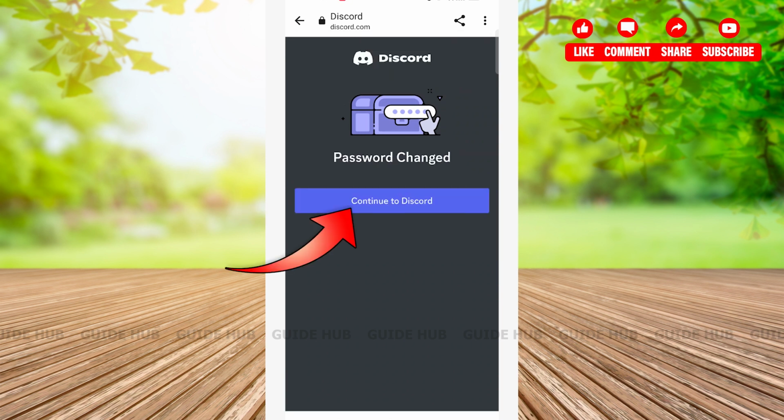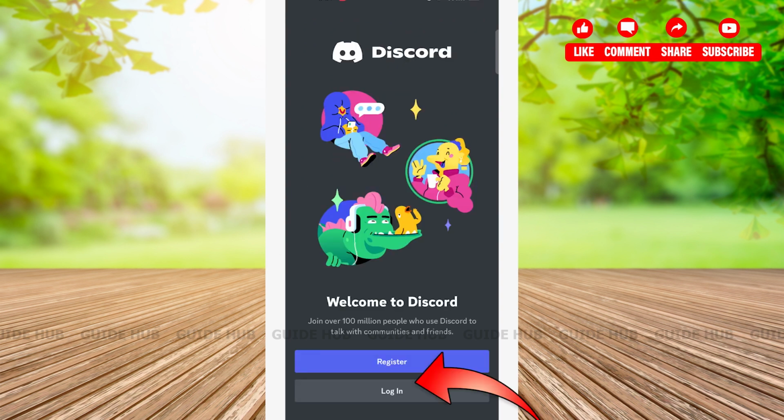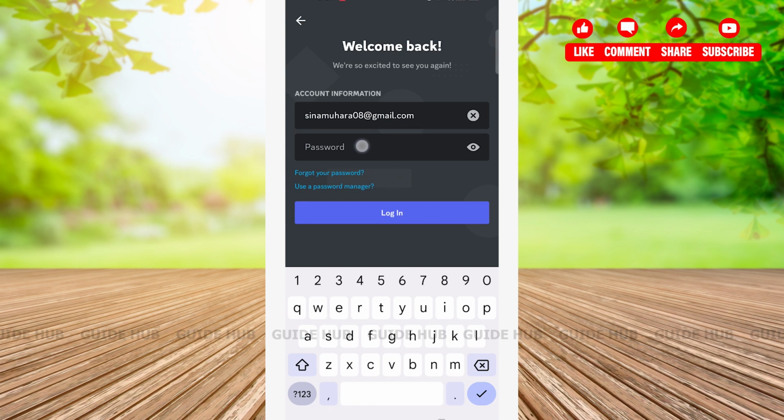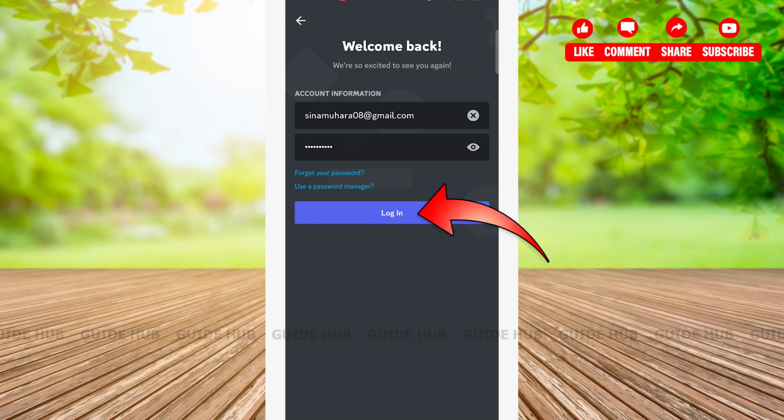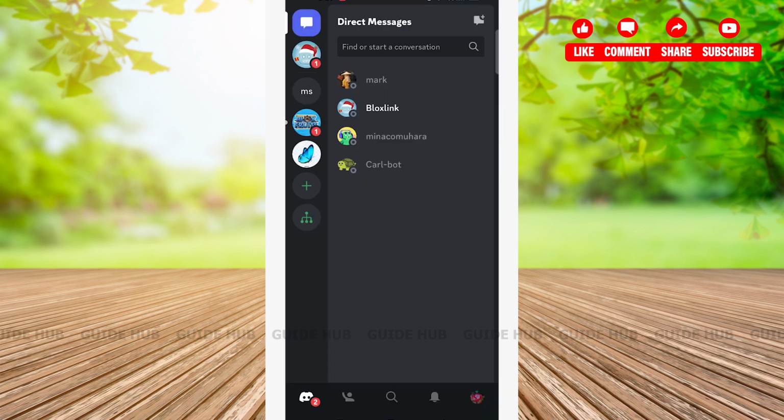Then tap on the continue to Discord button that you will see on the page. Again tap on login and type in your password here now. Then tap on the login button right below it which has a bluish purple background. Here you can see you have successfully recovered your password.